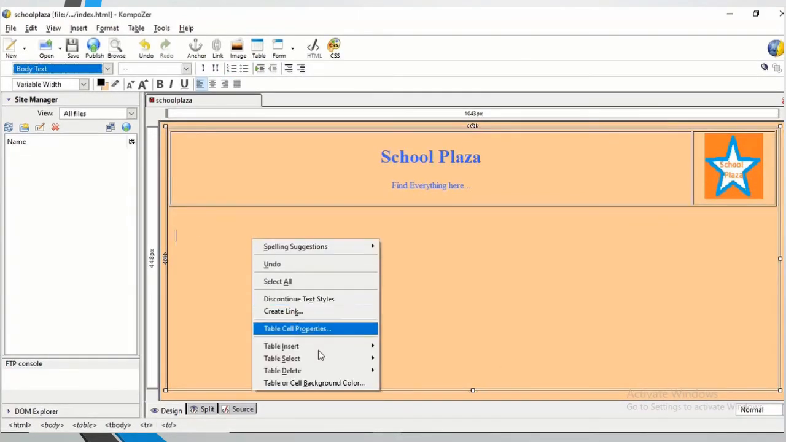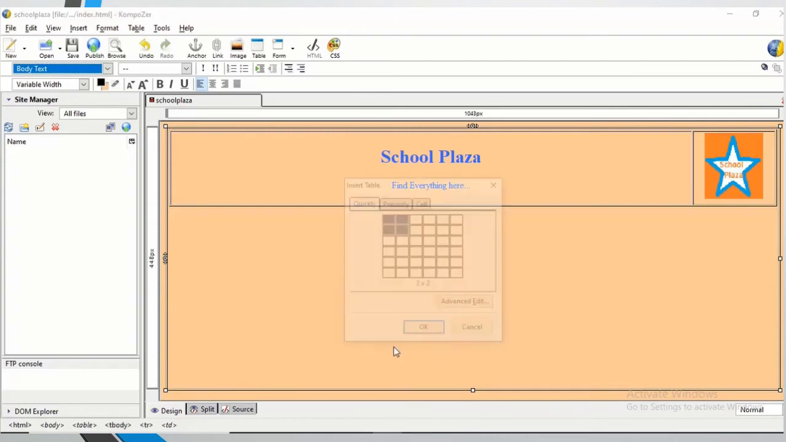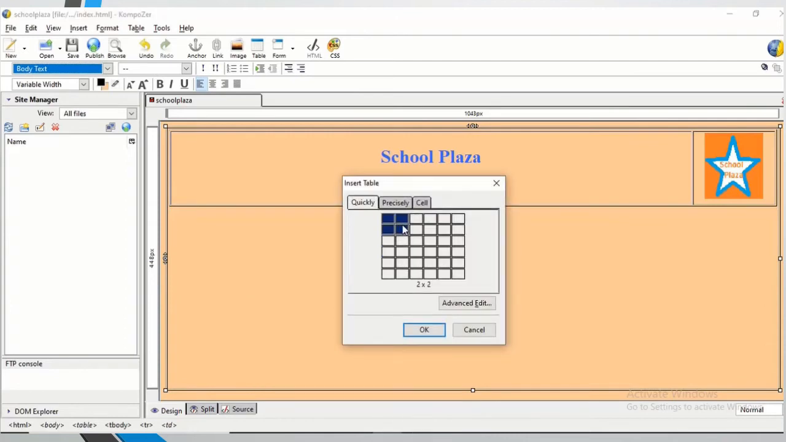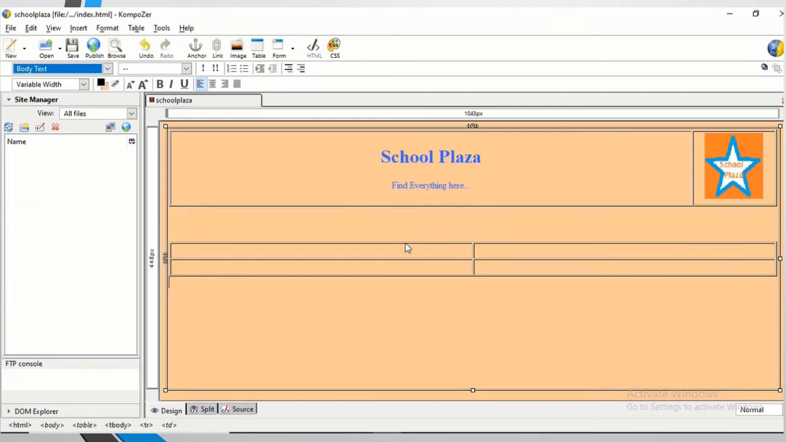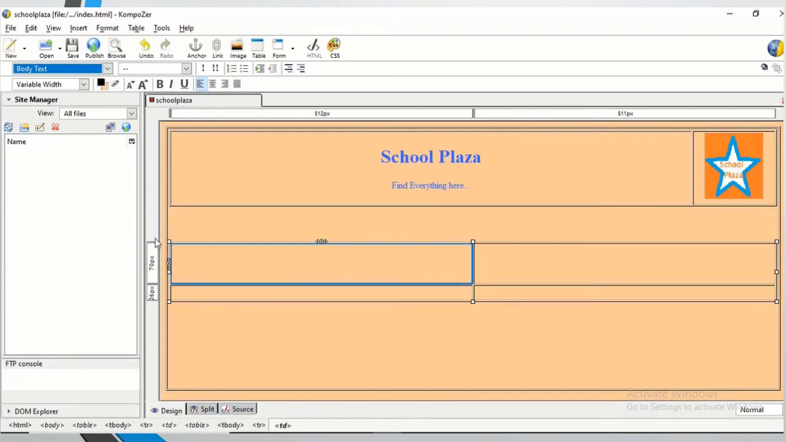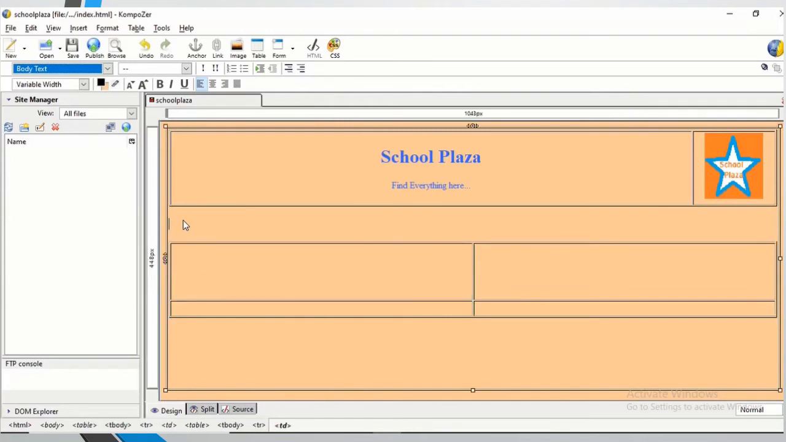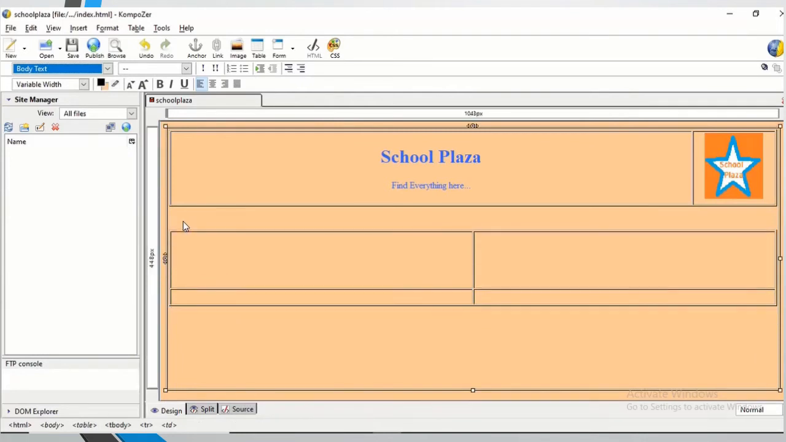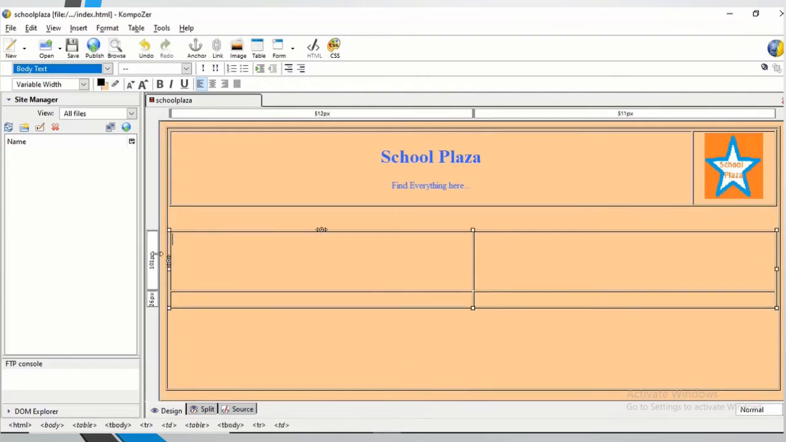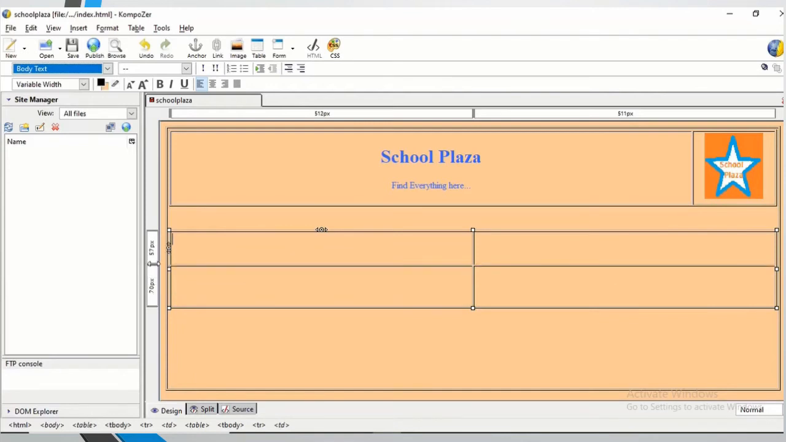Now we are going to insert another table having 2 rows and 2 columns. The first row will display categories and new products, and the second row will contain other data. Below category, we are going to show links for different products. Below new products, we are going to show products available under certain category.